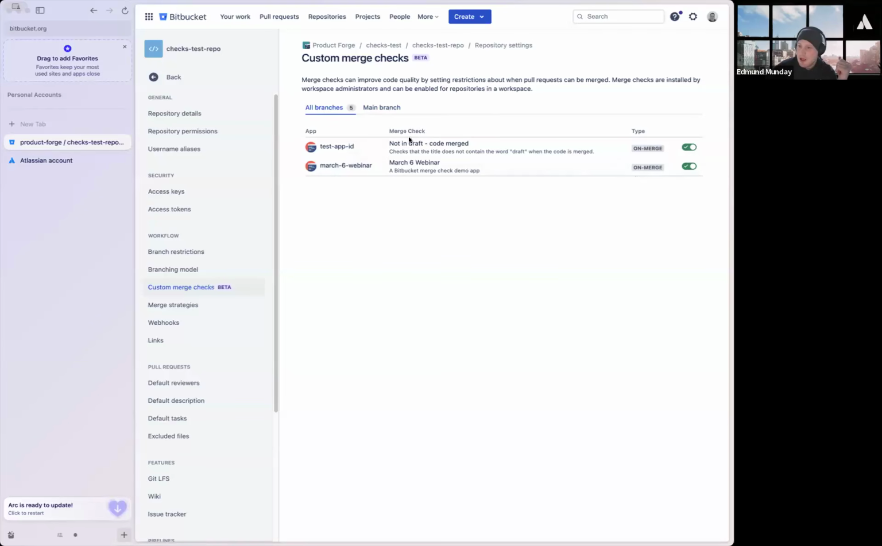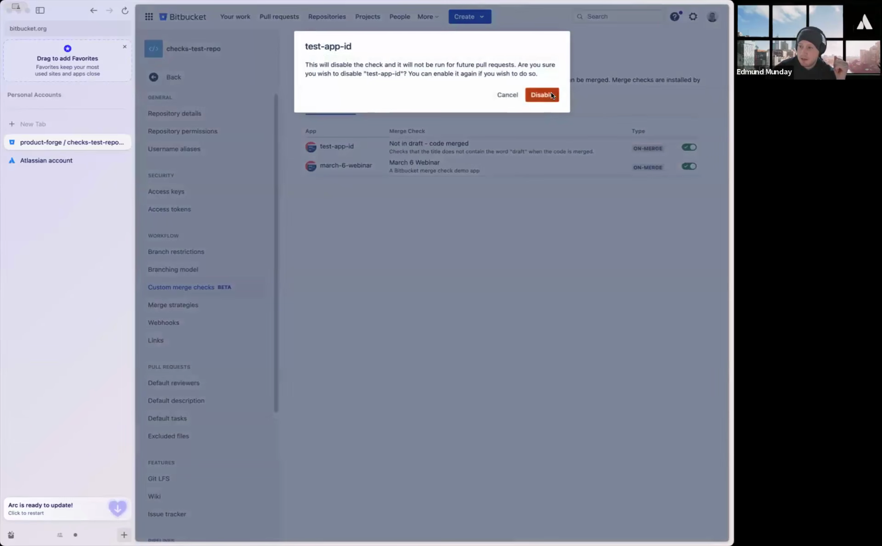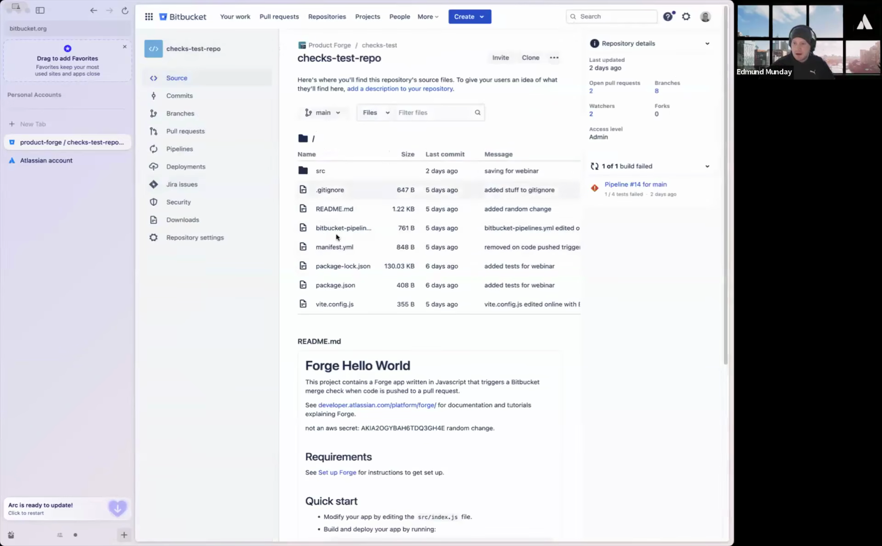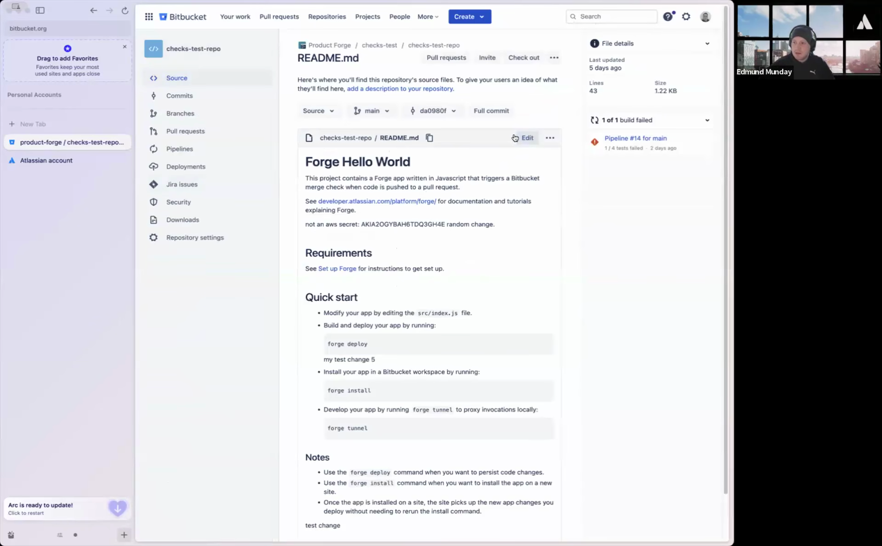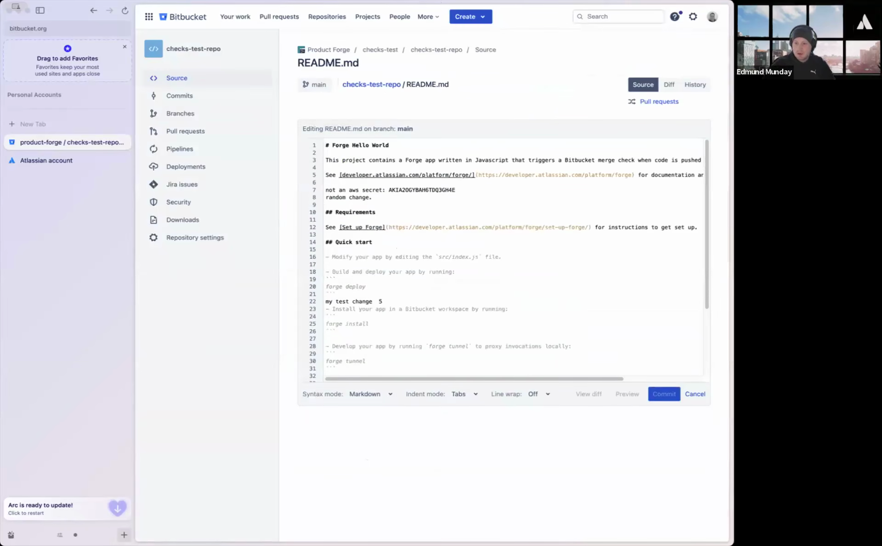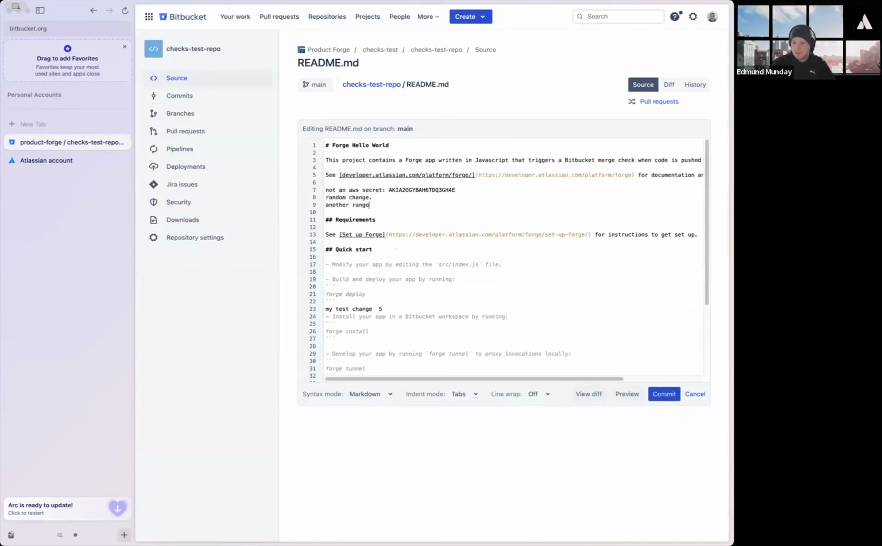I've got another merge check in here from a different Forge app. I'm going to turn that off for a second, disable that. I'm going to go back, and I'm just going to make a random change in a file real quick, and then I'm going to commit that, and then you can see what that looks like on the pull request. So I'm just literally typing the words random change into a README, and don't worry that it's not a real AWS secret.